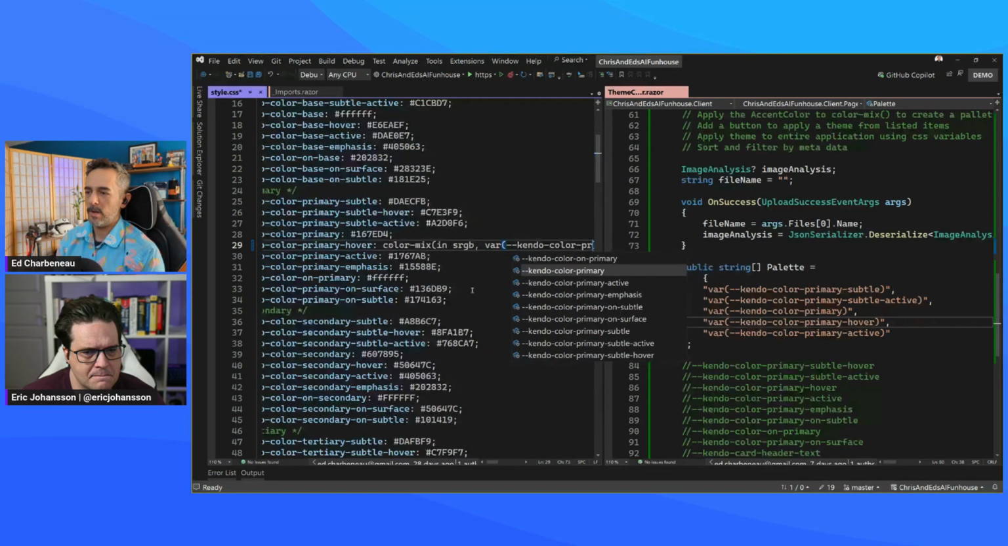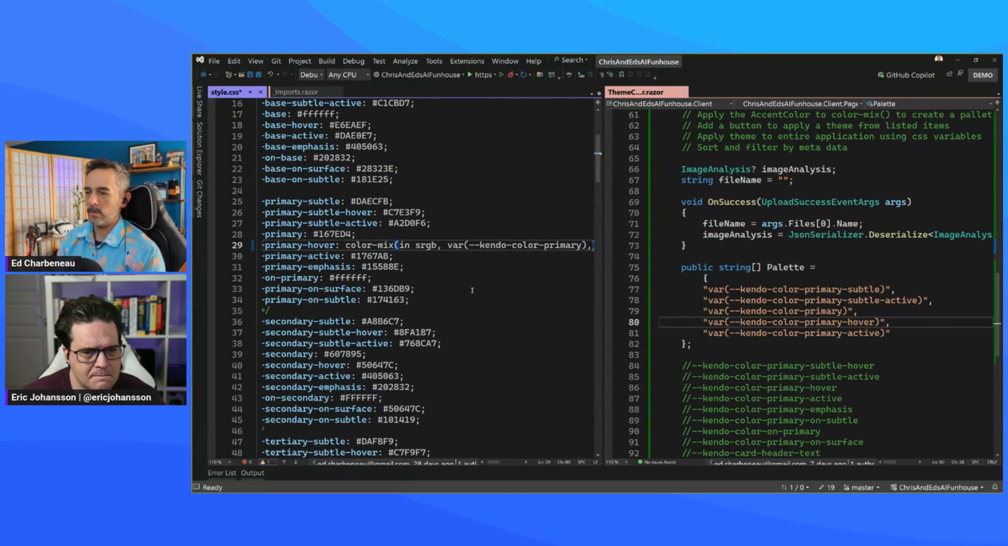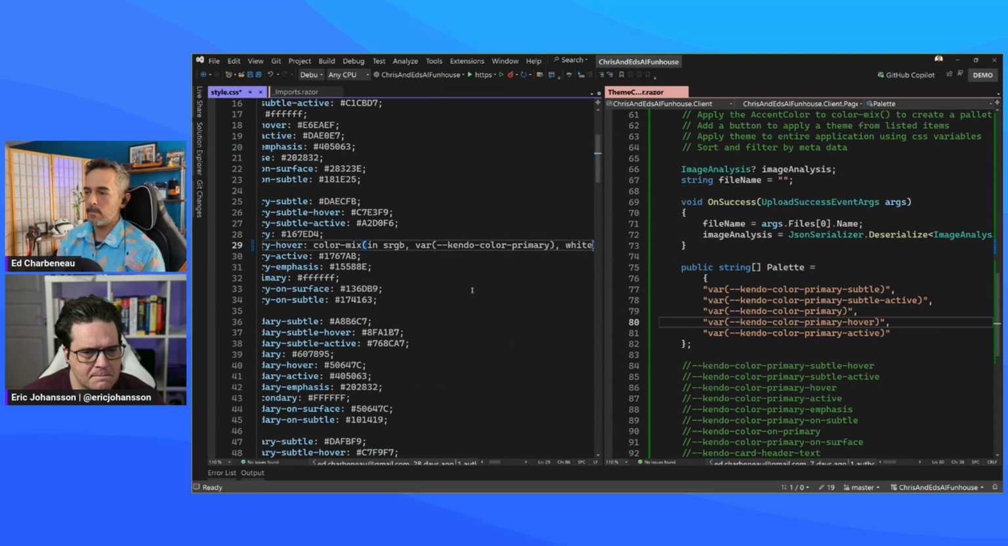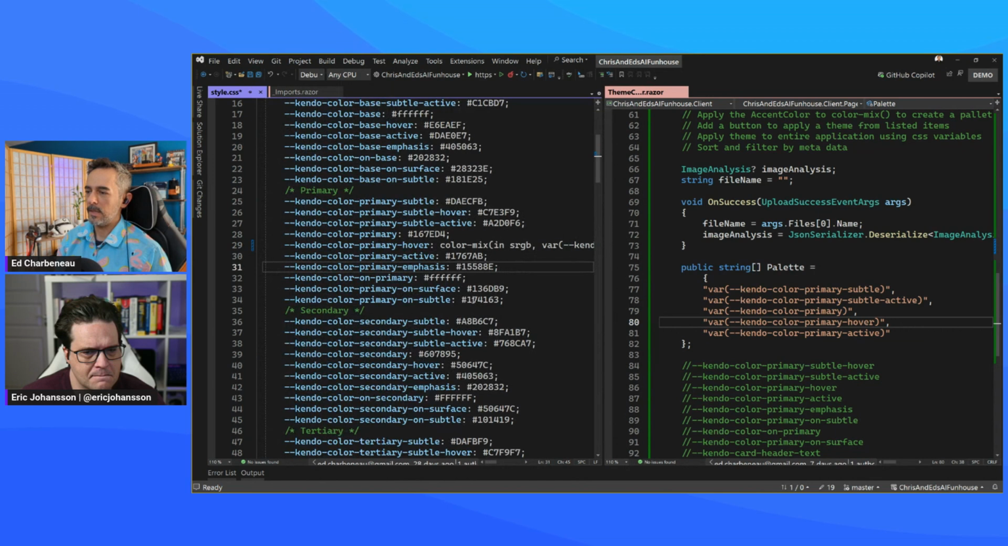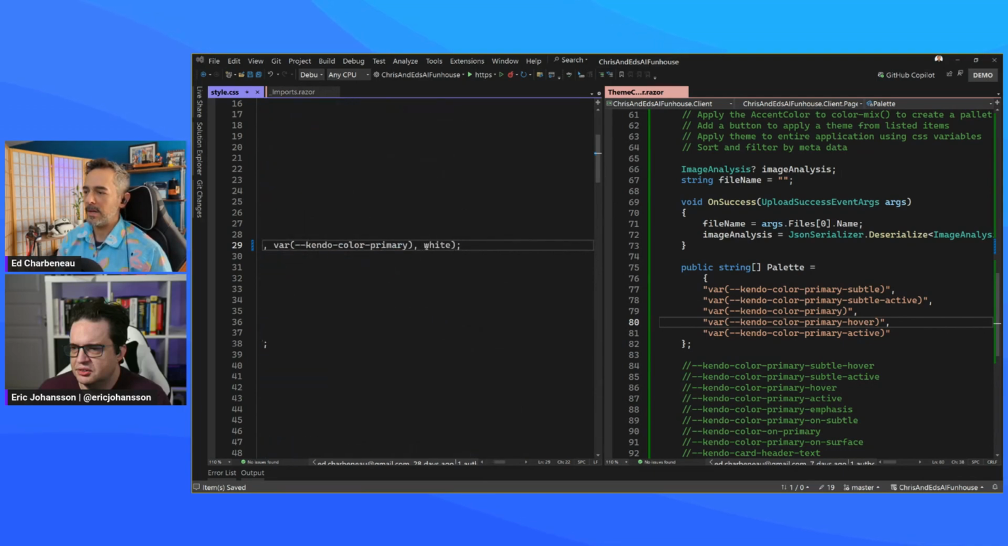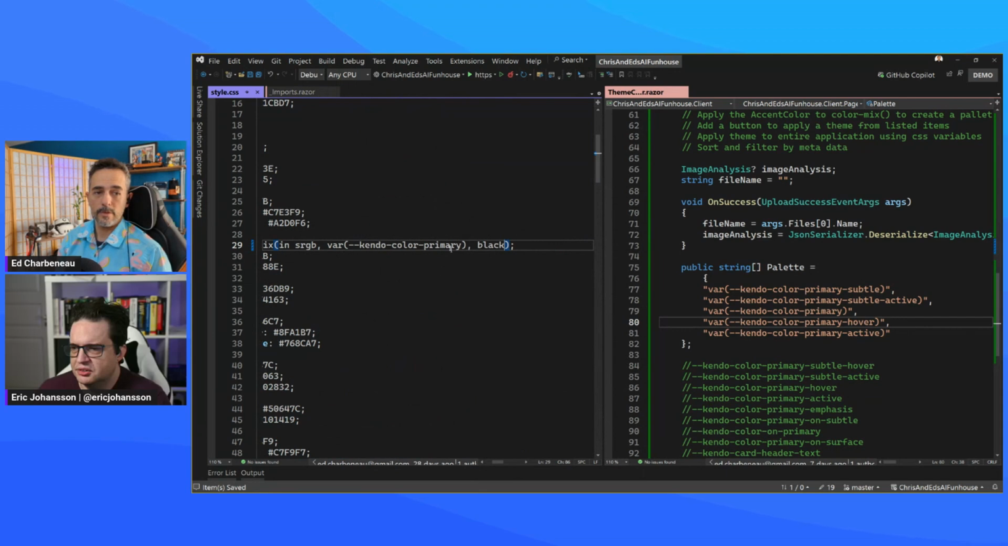Color dash primary. So we're going to take the primary color and mix it with white. So that would make it lighter, yeah. So that's going to make that lighter. And then we've got, let's see, that was primary hover. Oh, sorry, I wanted it darker. So that should have been black. Oh, my bad. Can you add the mix ratio? You can. So for that one, we're going to go with black.